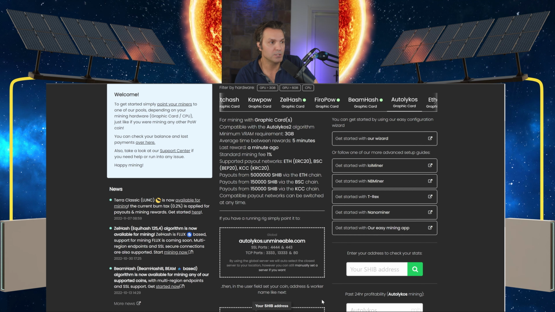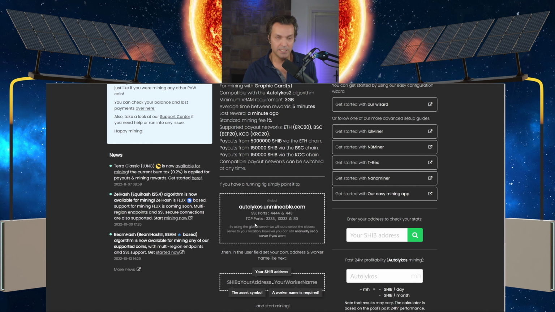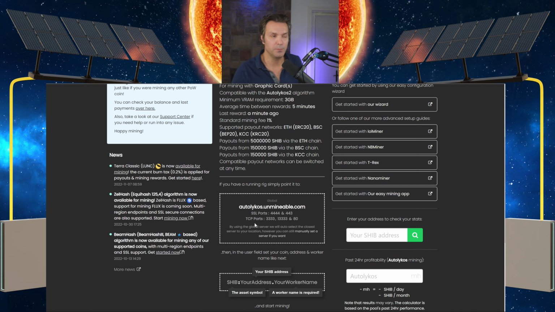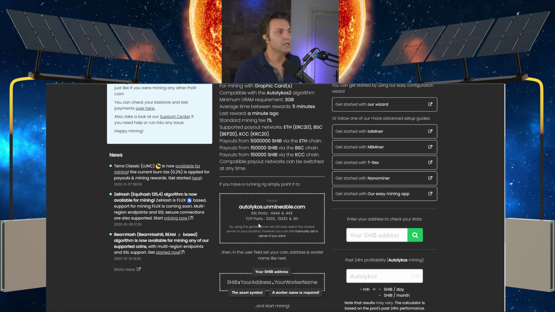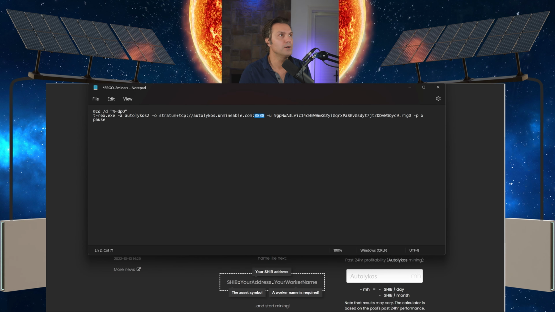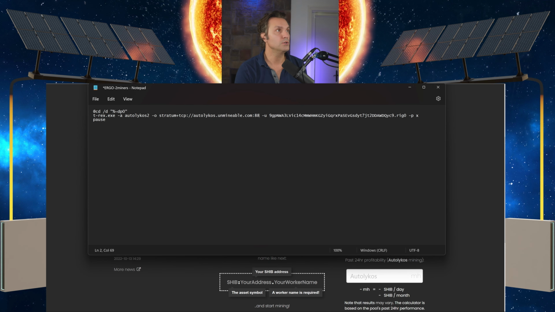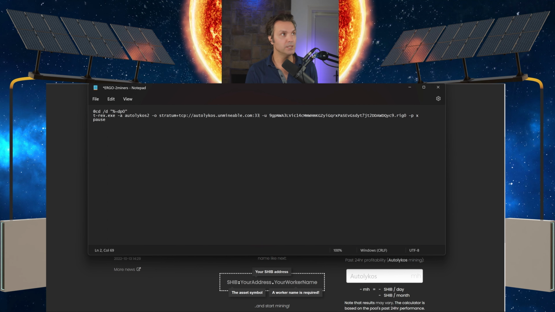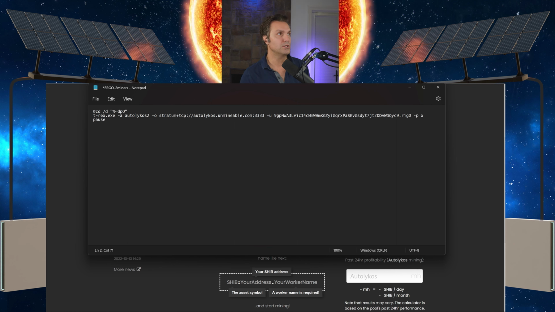So we're going to go back to Unmineable, and we're going to look at the TCP ports. Don't look at the SSL ports. Maybe earlier I might have said 4444, but no, you need to do the TCP ports. So that's my bad if that came up. So TCP ports 3333. All right, so let's go back to our BAT file. Right after the pool address, colon 3333. All right, we want to make sure that space is still there before the minus U.